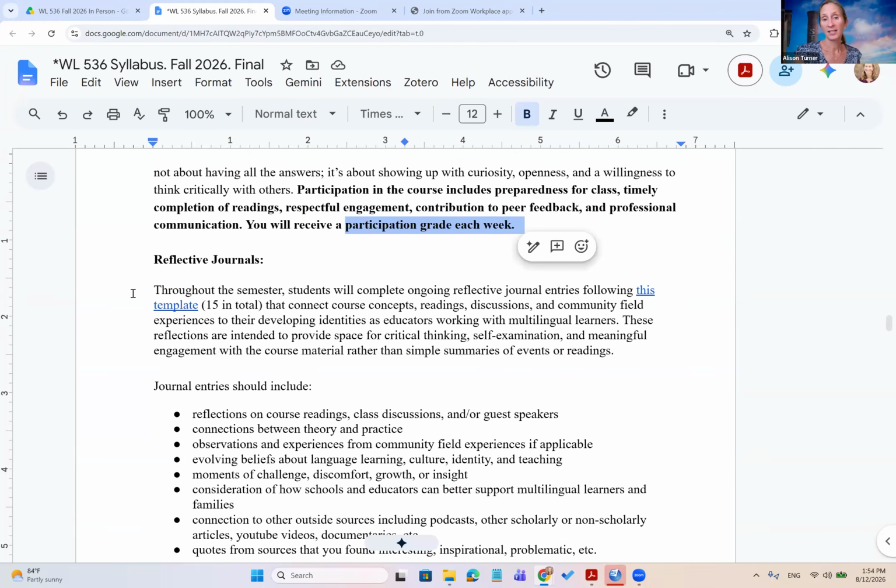So throughout the semester, I'll ask you to complete ongoing reflective journal entries. There's a template. You'll complete 15 in total. And it's just a space for you, a safe space. You won't be sharing this with classmates, just with me, in which you can explore connections between what you're reading, what you're thinking about, what's going on in other classes, and what you're seeing in classroom experiences or observations. It's really intended to be a space for critical thinking and reflection, and not necessarily just a summary of the readings. It's really what are you thinking about those and how are they making connections for you?